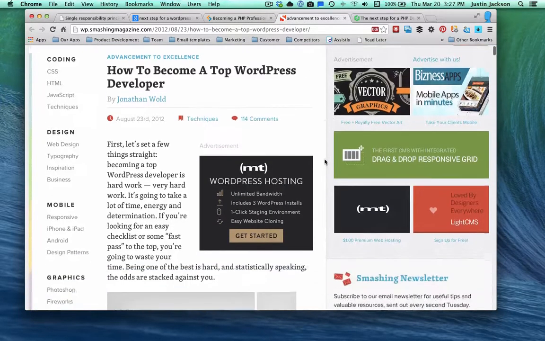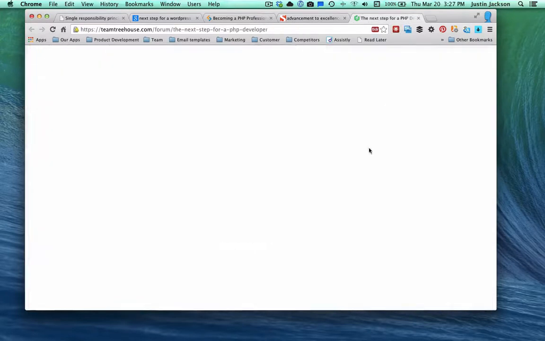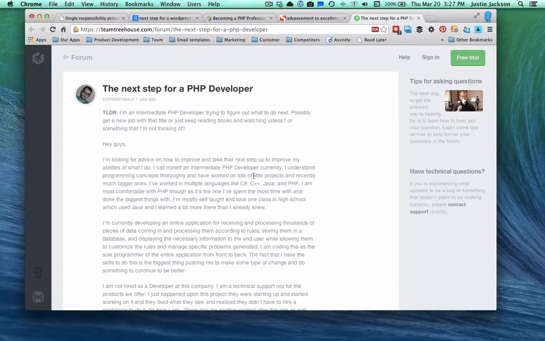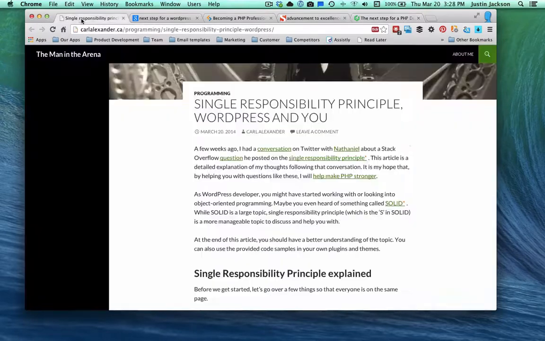Here's another one I found: how to become a top WordPress developer. And the next step for a PHP developer. This person even has a TLDR. I'm an intermediate PHP developer trying to figure out what to do next. Possibly get a new job with that title, or just keep reading books and watching videos, or something I'm not thinking of. So here's someone that's looking for the next step, and maybe object-oriented programming in PHP would be the next step for this fellow. So we've at least found some things with our audience. We're understanding them a little bit better. We're understanding the need. Let's go back to Carl's post.